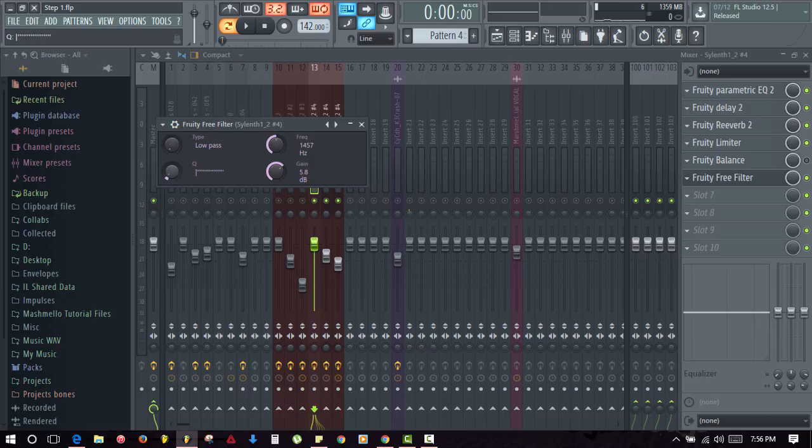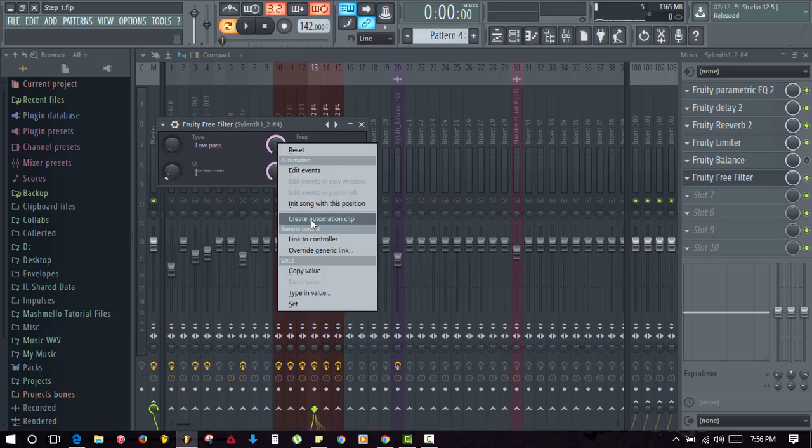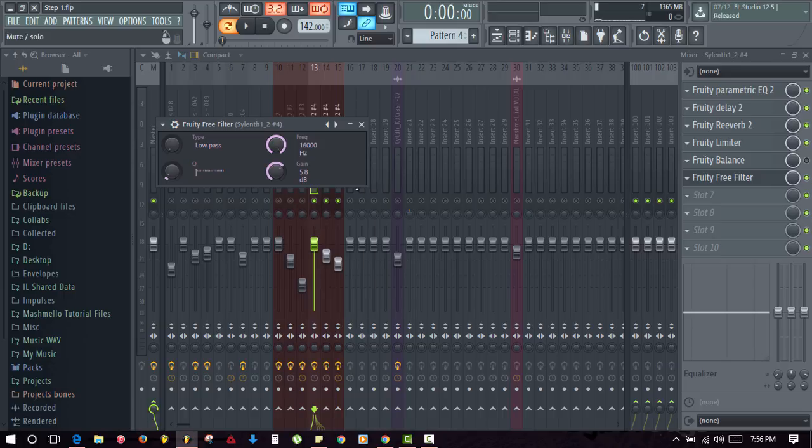We're going to bring it down to just below 2 notches. So 2 notches, and then it drops in. You'll see it here, and just below that. And we're going to make sure it stays as low pass. I'm going to put this frequency all the way up. Then we're going to right click, and we're going to go create automation clip. Okay, that's for the first one.